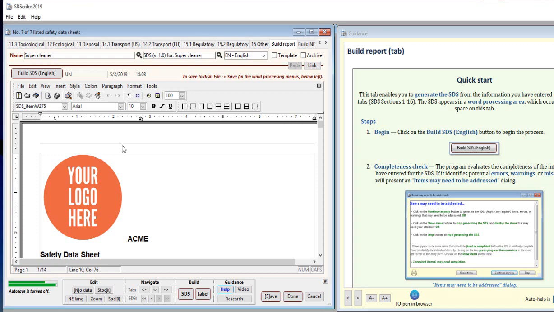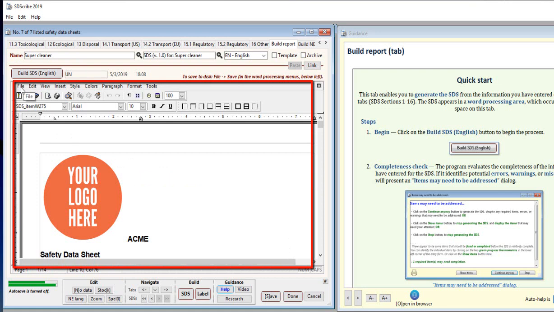You are in the Build Report tab. This is where we actually create the safety data sheet, which we will export as either a .doc or a PDF. Essentially, the way the program works, it will bring over the information you've entered into the various tabs, either into one of the text boxes or information in one of the tables, and allow you to generate it and edit it within this word processing area, and also export it from this word processing area.